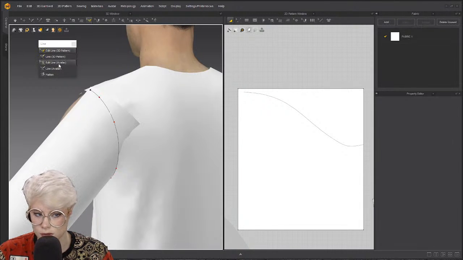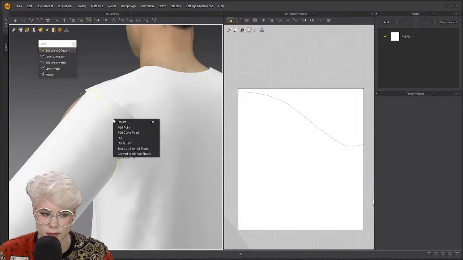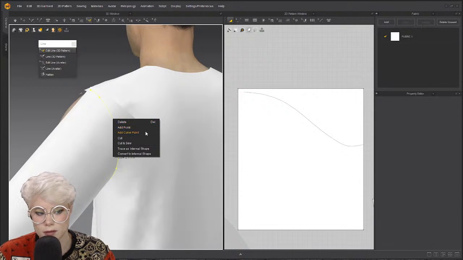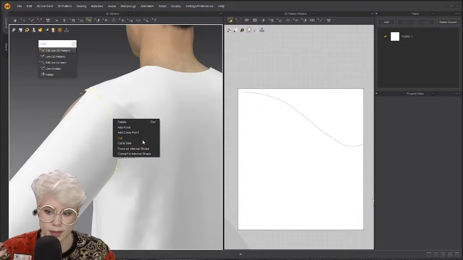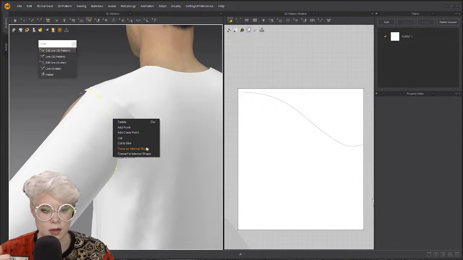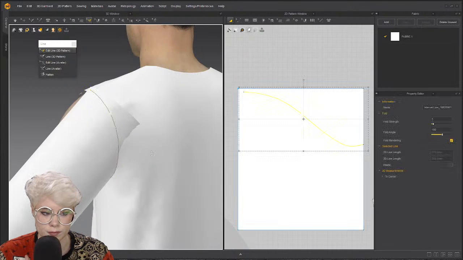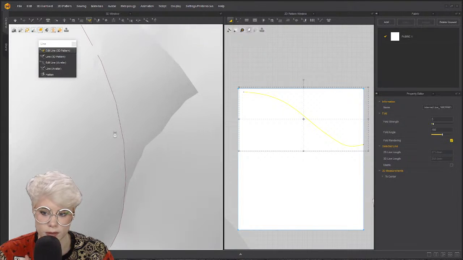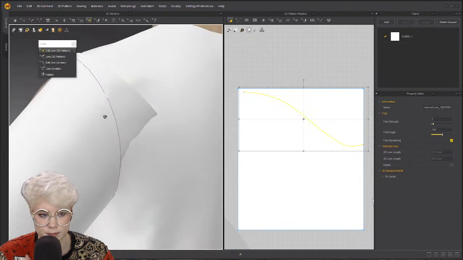So there's two of them. Make sure it's not Avatar. Make sure it is your 3D Line Pattern tool. Selecting that tool, selecting that line, right click. So you have a couple of options once you've right clicked. You can delete it, you can add a point, add a curve point. You can, right now, cut and sew it. Don't do that, because we need to clean this up. We're going to convert to internal shape. So select that one. And that's going to make this red in the 3D window. And this line now becomes yellow when it's selected.